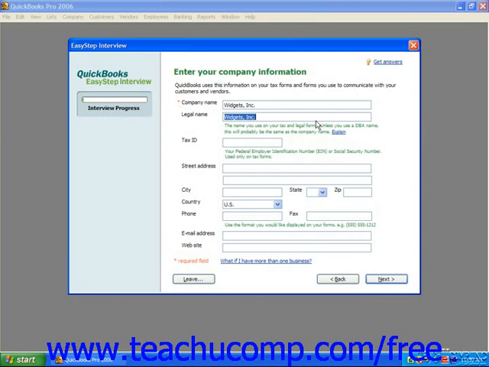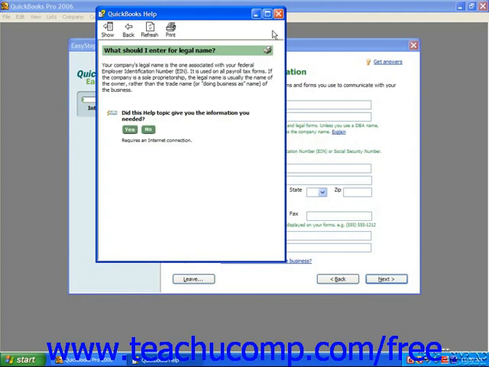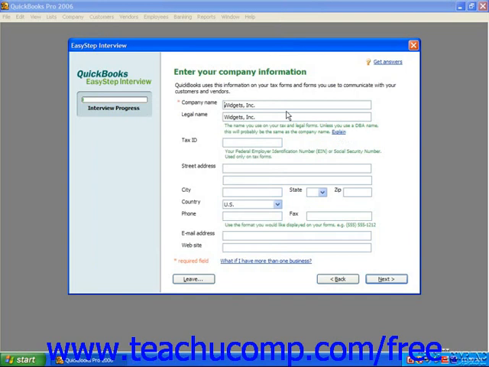Note that if you have a question about this field, you can click the Explain hyperlink to show an associated help file explaining this field's purpose in a new window. You can read this and close it when you are finished. This type of assistance is everywhere in the EasyStep interview and is throughout the QuickBooks application generally.